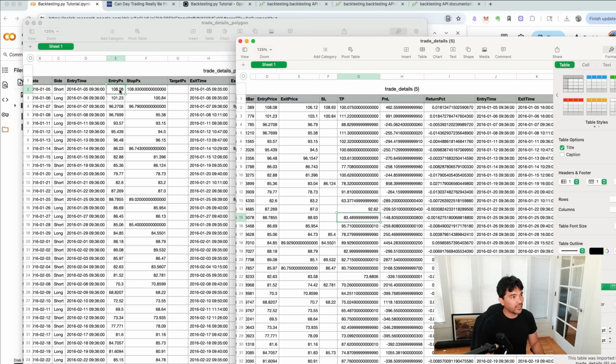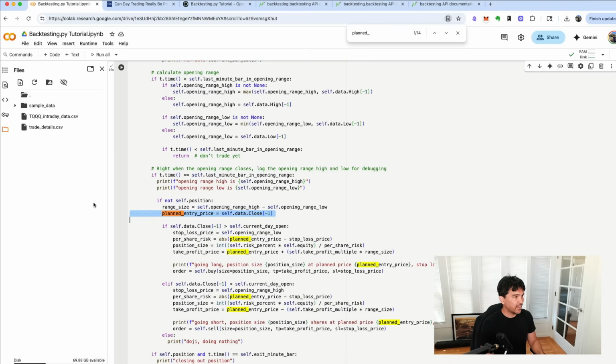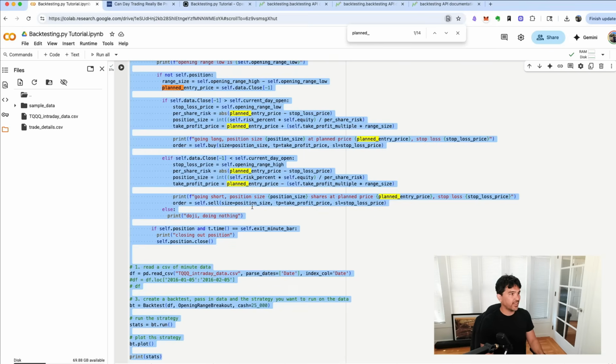prices planned are the same, but there's a few days where I attempted to enter the trade, but I actually didn't get a fill due to the way I do my position sizing and my planned entry price. So you'll see January 26th, then January 28th. I wasn't able to get a fill on January 27th, whereas they were actually able to get a fill on January 27th. And that's because I used this planned entry price here.